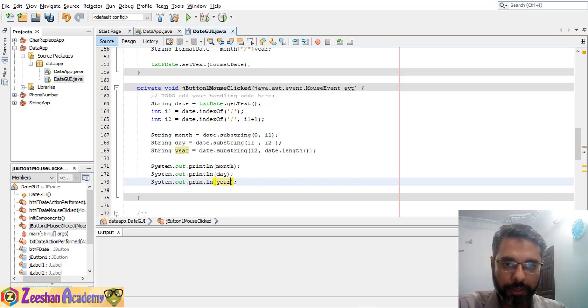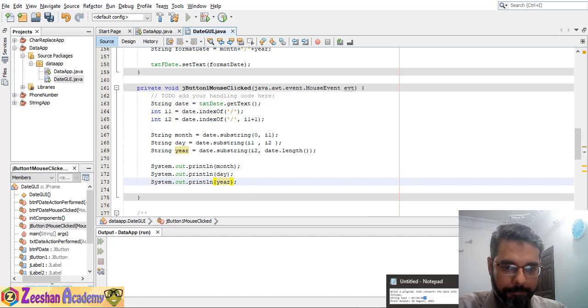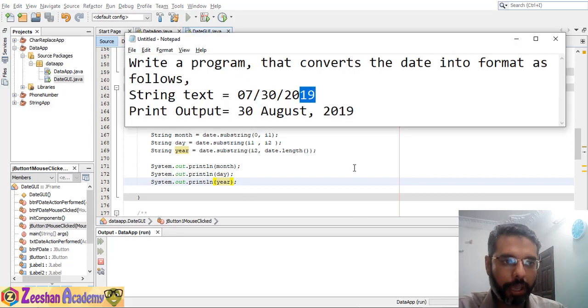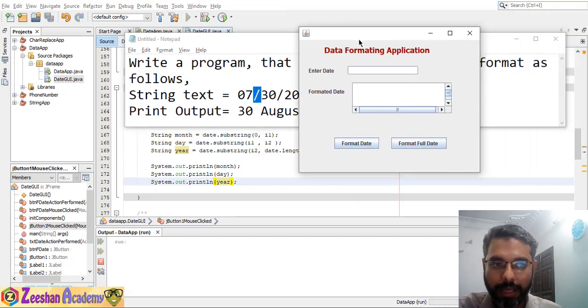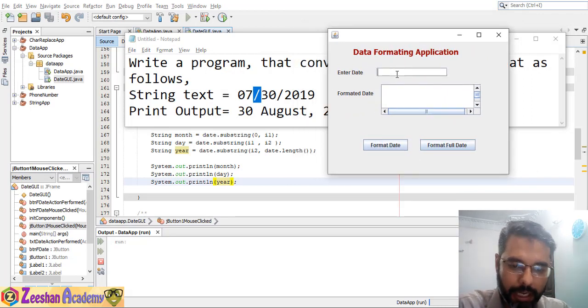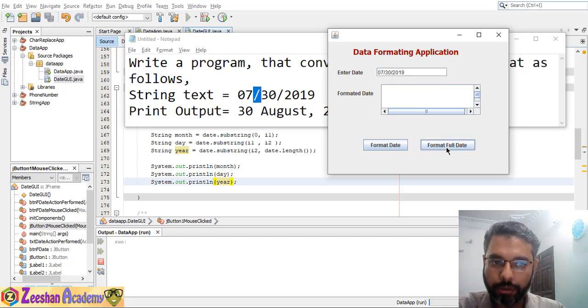Let's just test the system out. Hopefully there is no error, as NetBeans is not telling me. If I go and execute this and let it run, okay. So again, the task here is to find the index of each number and split the string based on the index number. We used indexOf methods to find the index of this number, then substring uses this index. The only trick here is to use the index very accurately and correctly. So I give it the date 07/30/2019, and I use the full format button. If all goes well, I get the output here.